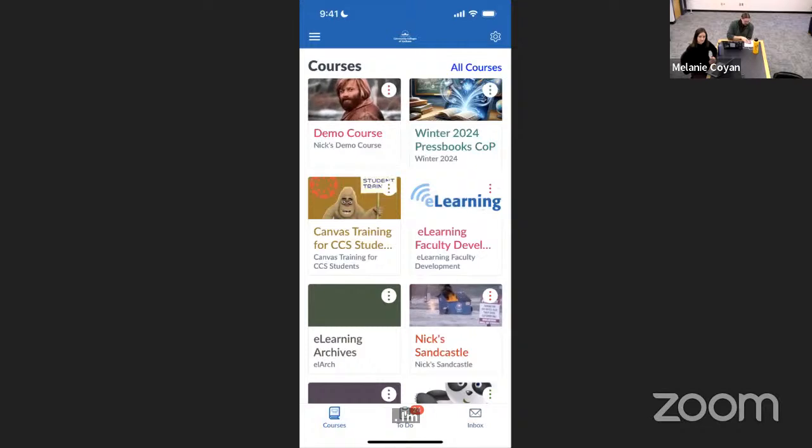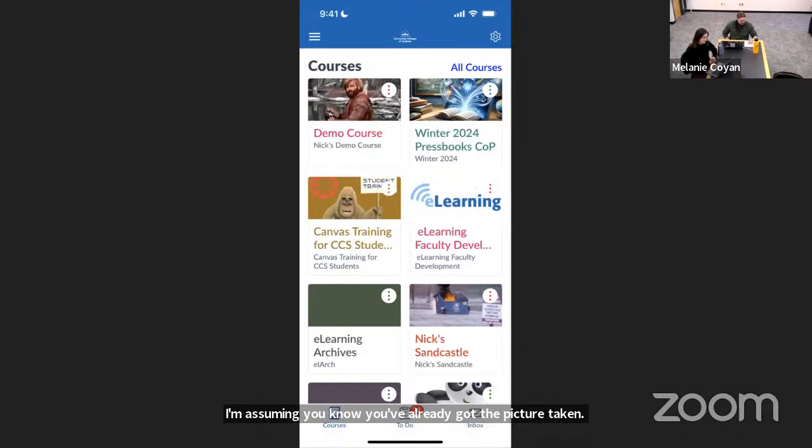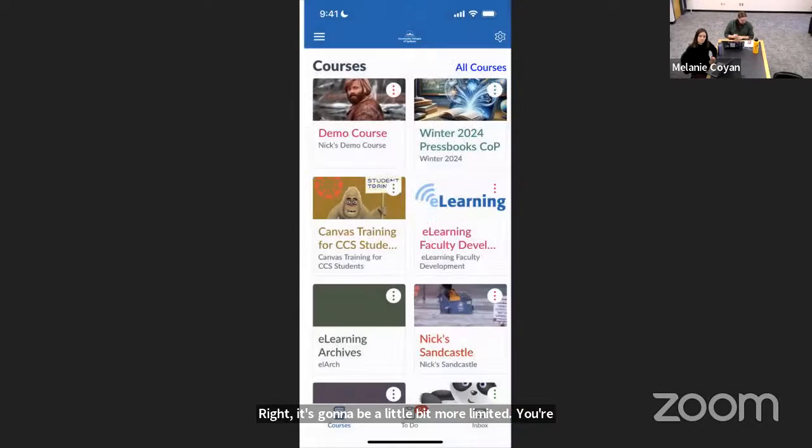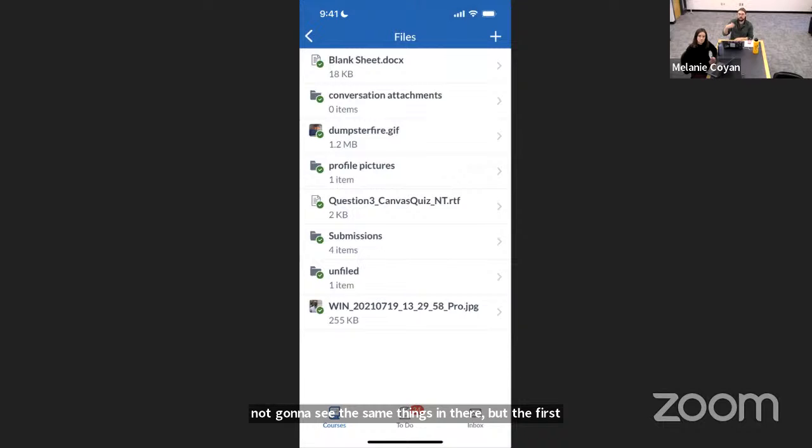All you're going to do is, over on the top left-hand side of the screen, tap those 3 lines that open up your account information, or at least the account information that you have access to on the teacher app. It's going to be a little bit more limited. You're not going to see the same things in there. But the first item is your files, so you can see all the files that you currently have attached to your account.